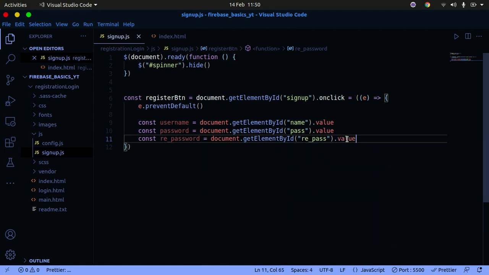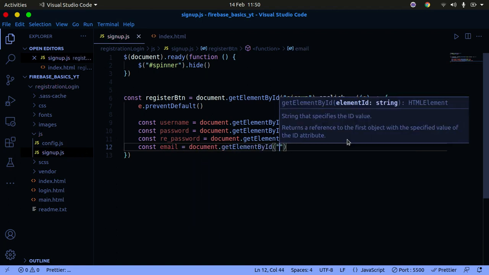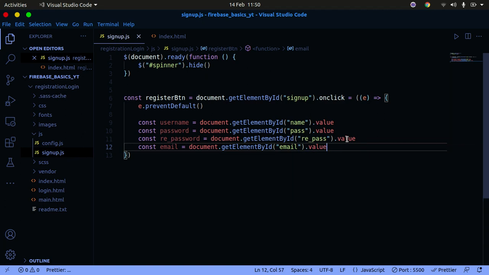So value right here, and I'm going to get const, and this is going to be email, and this is going to be document.getElementById, and providing the email. Okay, the email right here, and email.value, just like that. So this is going to get me all the details that the user has passed in. So before I submit this to the database into my Firebase, I want to do some verification.